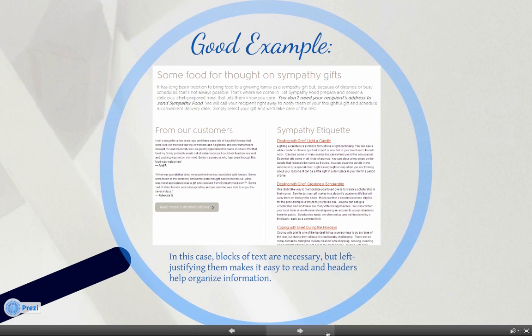This is the good example from Sympathy Foods site, which is another one of our clients. There's a lot of content on this page, but it's broken up really well and it's formatted really well. So everything's got headers, everything's left justified, the paragraphs are not too long. So it just keeps it really professional, really clean, and really easy to read.